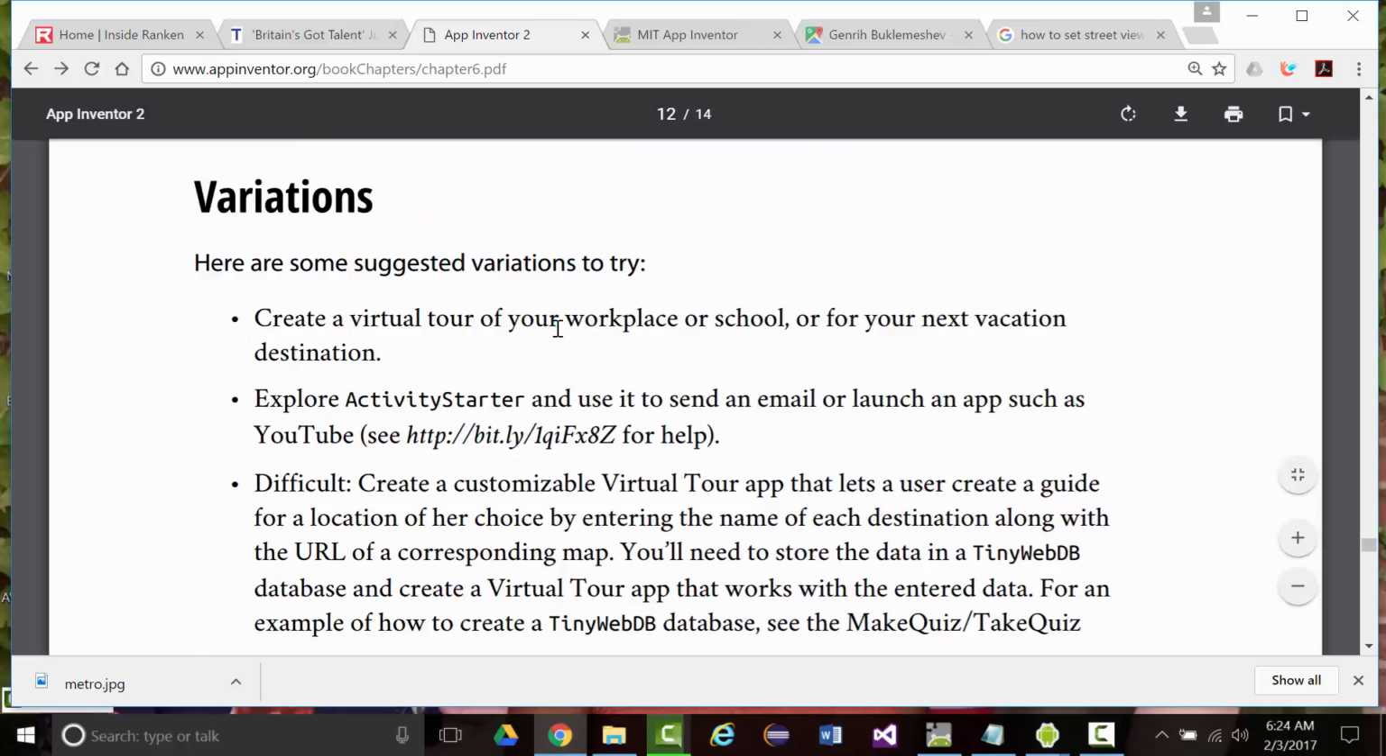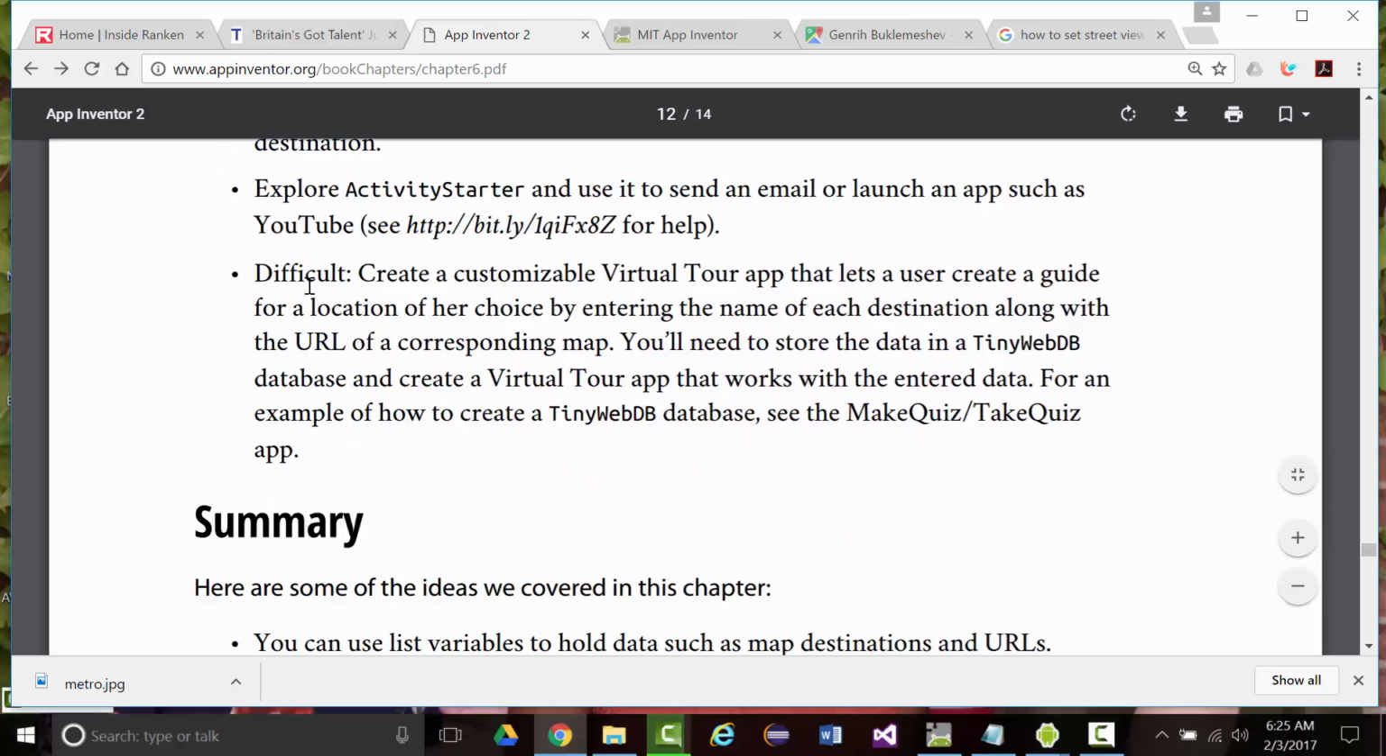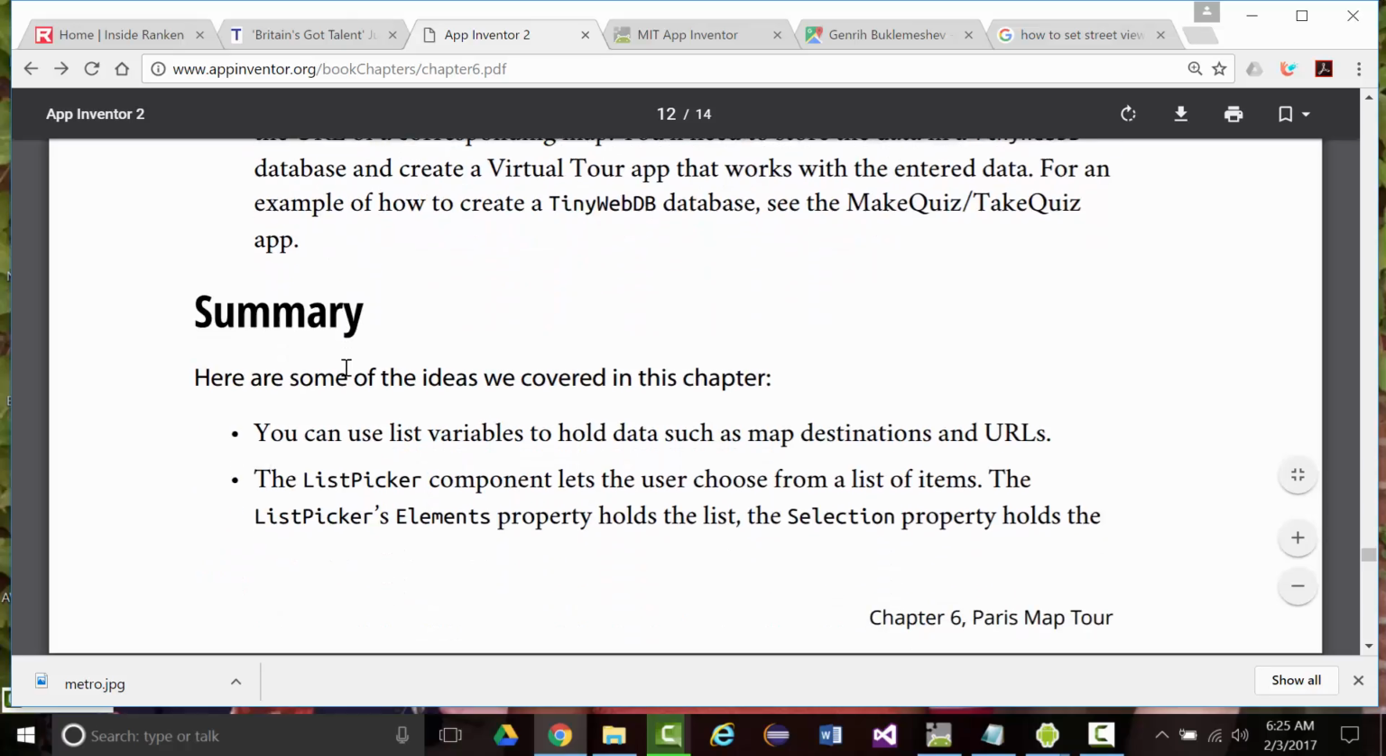Create a virtual tour of your workplace or school, so you just have to change a bunch of the URLs. Explore activity starter, use it to send an email. Then they've got another one here that they say is difficult. Create a customizable virtual tour app that lets the user create a guide for a location by entering the name, etc. in the URL. That would take more work.